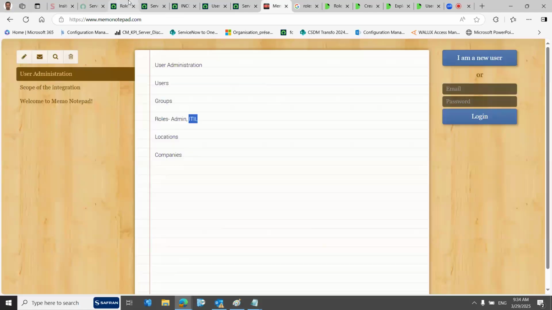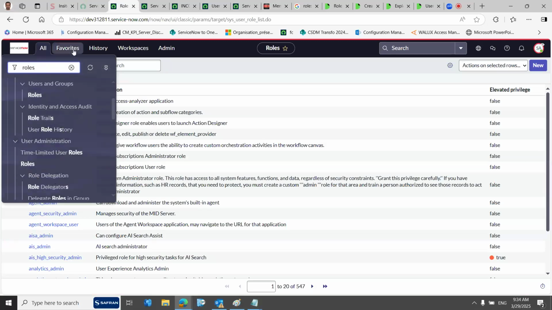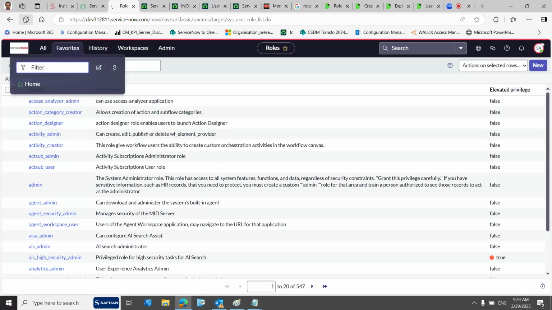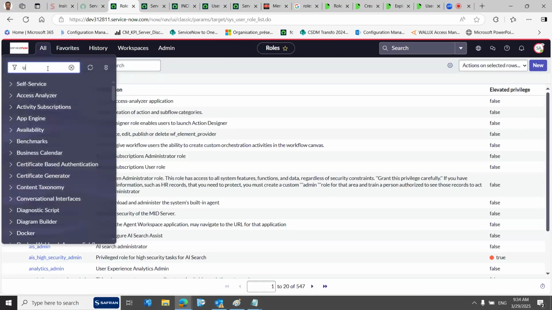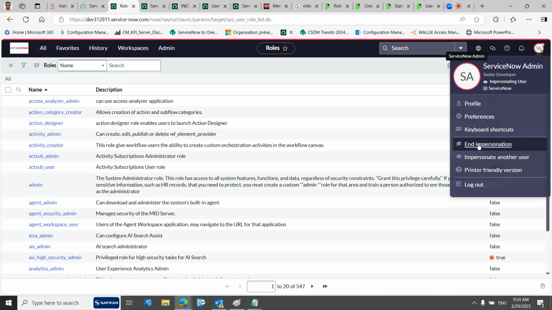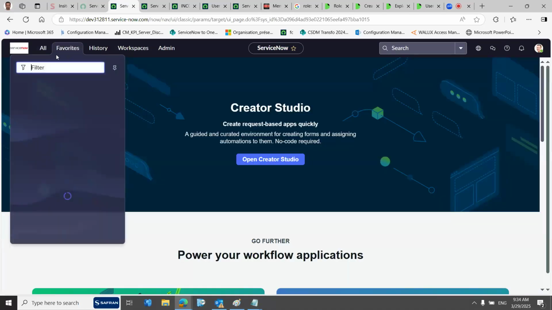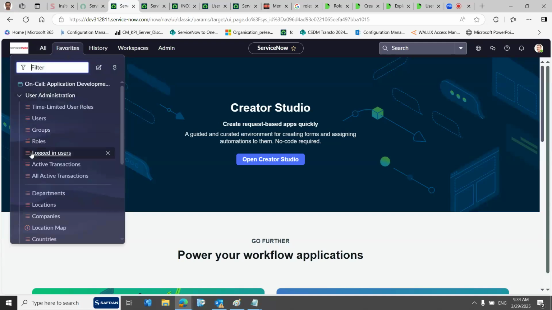Now let's go to another topic. In the user administration, you can see, let me go back. So here we have covered users, groups, and roles.